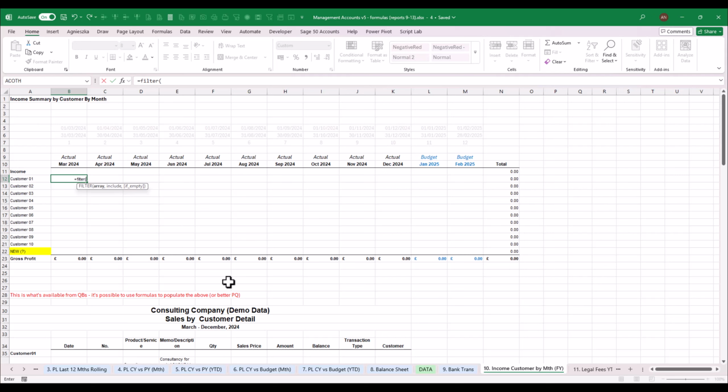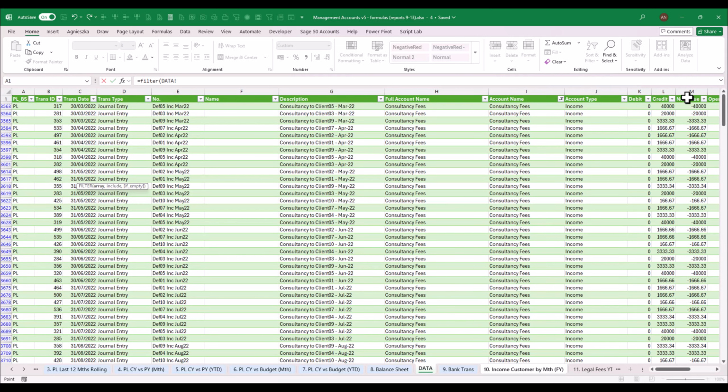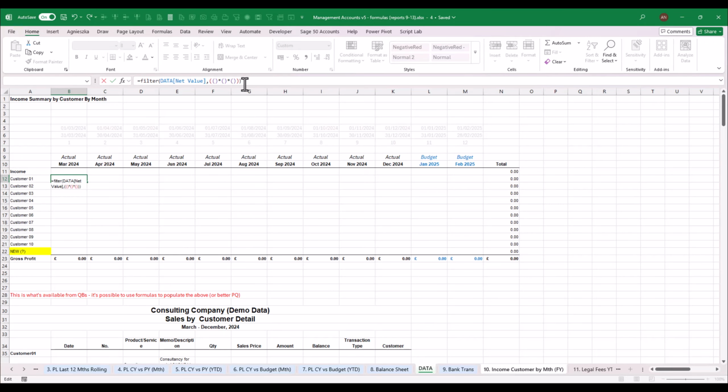Filter this column, net value, based on 3 conditions. So I'm going to preset this. First condition times second condition times third condition. And all 3 conditions together also need to be in brackets. And then we have to close the filter. So this is not happy, obviously, but we will start filling this in now.